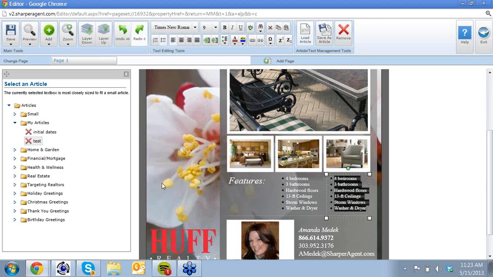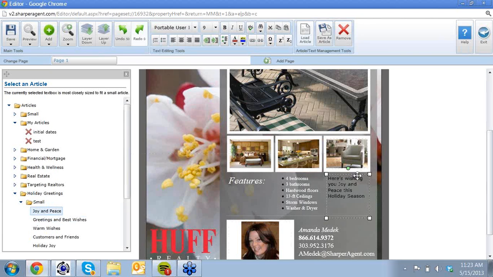If you're not a very creative person and you are doing maybe a holiday card or something, we also have articles that we've pre-built in here and little greetings that you can use if you're looking to do those on some holiday cards or so forth. So we have great libraries, both image and text libraries. So any questions so far?